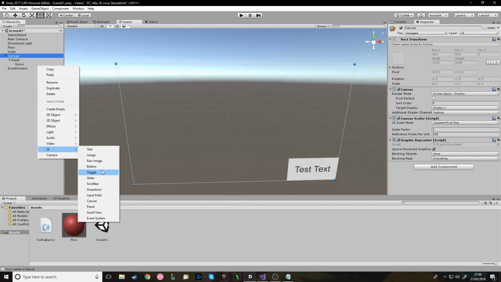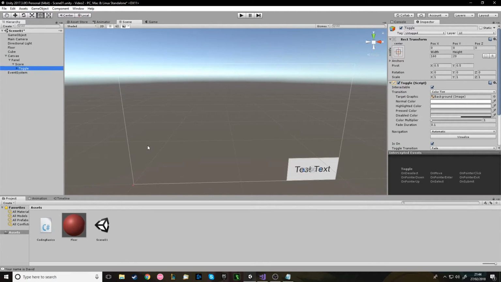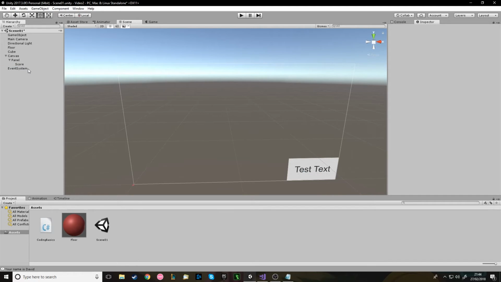Toggle, I haven't used toggles personally. I don't really see the use. Oh, no, I do. I'm just silly. I haven't used them, but obviously if you want a checkbox, so maybe in an options menu, you might want to toggle on and off, I don't know, clouds or whatever you want, music. Just turn off the audio, turn off whatever you want. Just toggle on and off. It's quite simple, actually. I'm being silly.